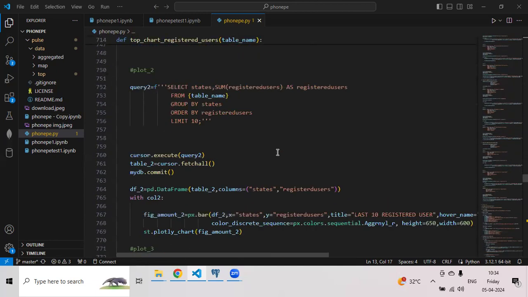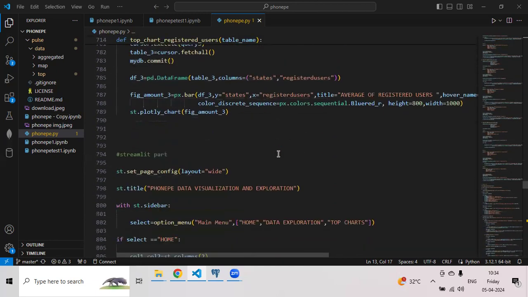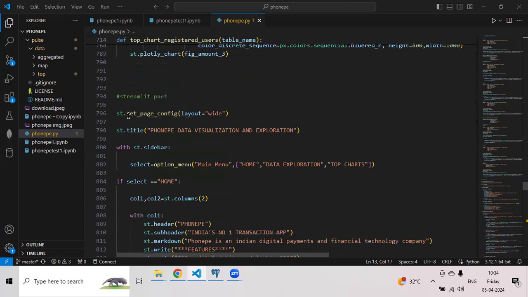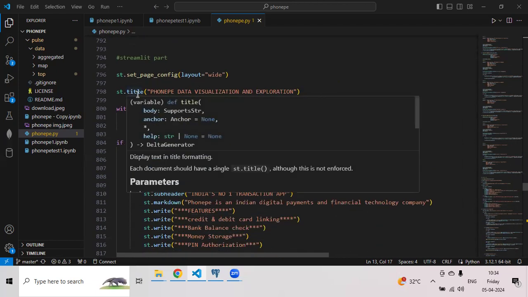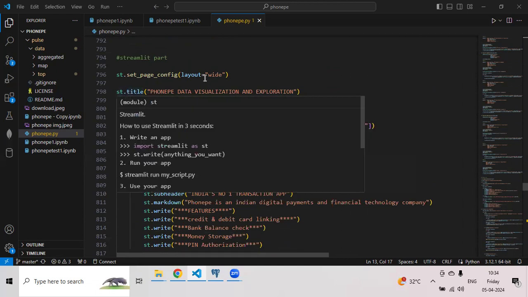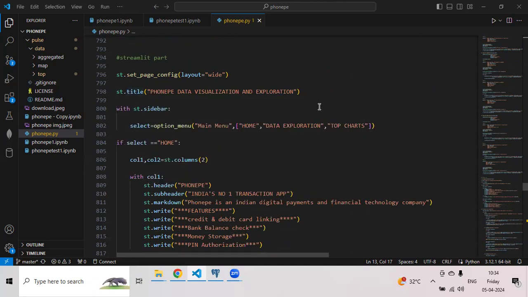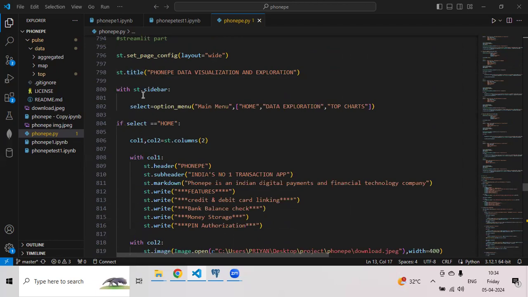And after that, we're getting into the Streamlit part. In the Streamlit part, we use set page configuration, which is just setting the page configuration, and then we create the title for this project using st.title. Then there is the sidebar, where we create three option menus: home, data exploration, and top charts.